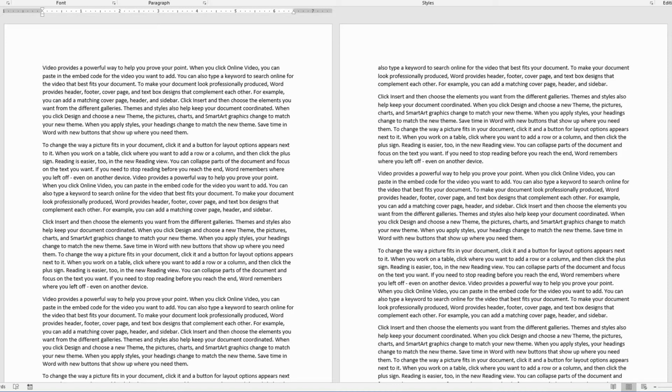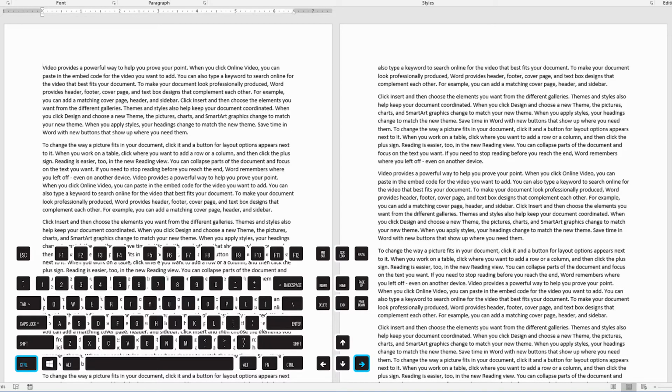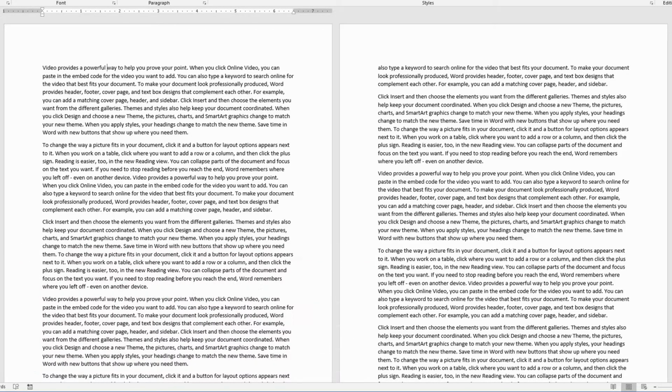But what not a lot of people know is that if you hold the Control key down while using the left and right arrows, you'll actually go one word at a time through that document. So Control right arrow will skip over words to the right, and Control left arrow will skip over words to the left. In the same way, you can use the up and down arrows.